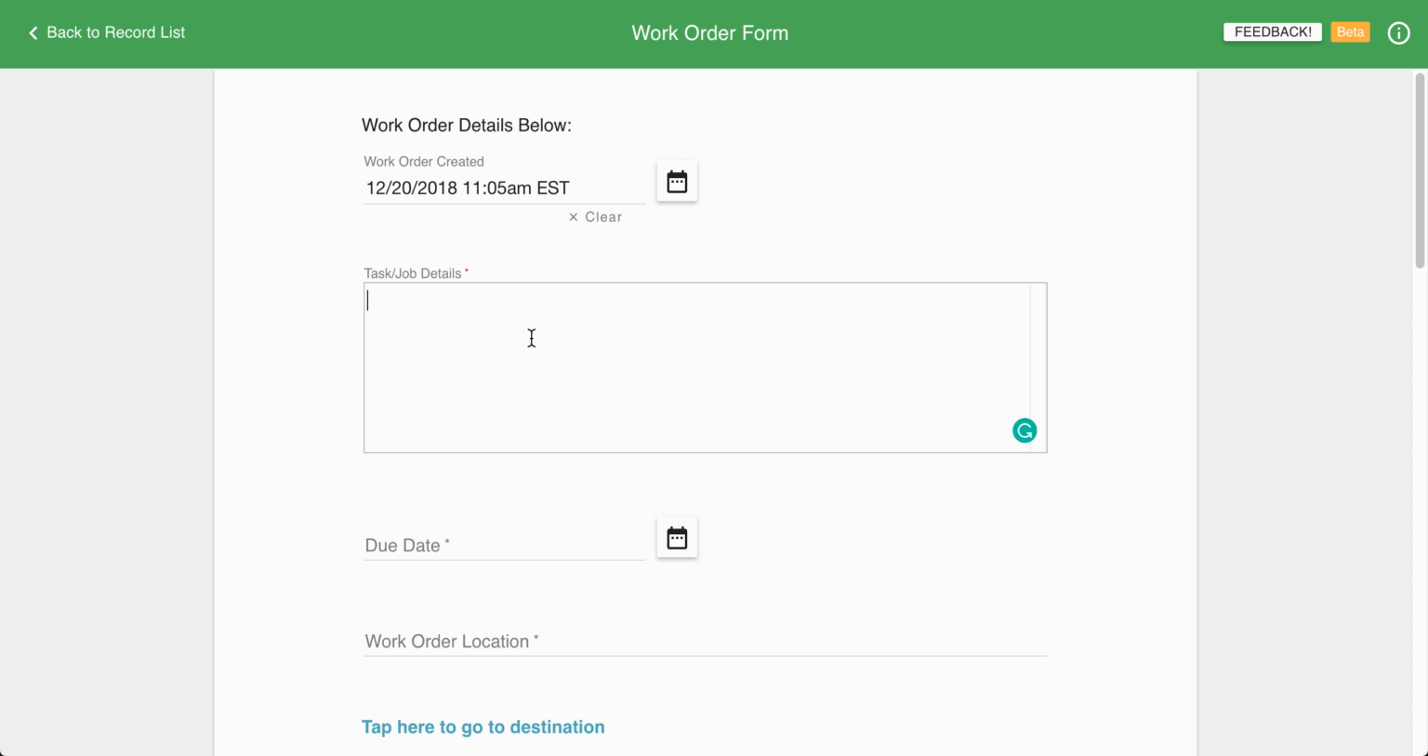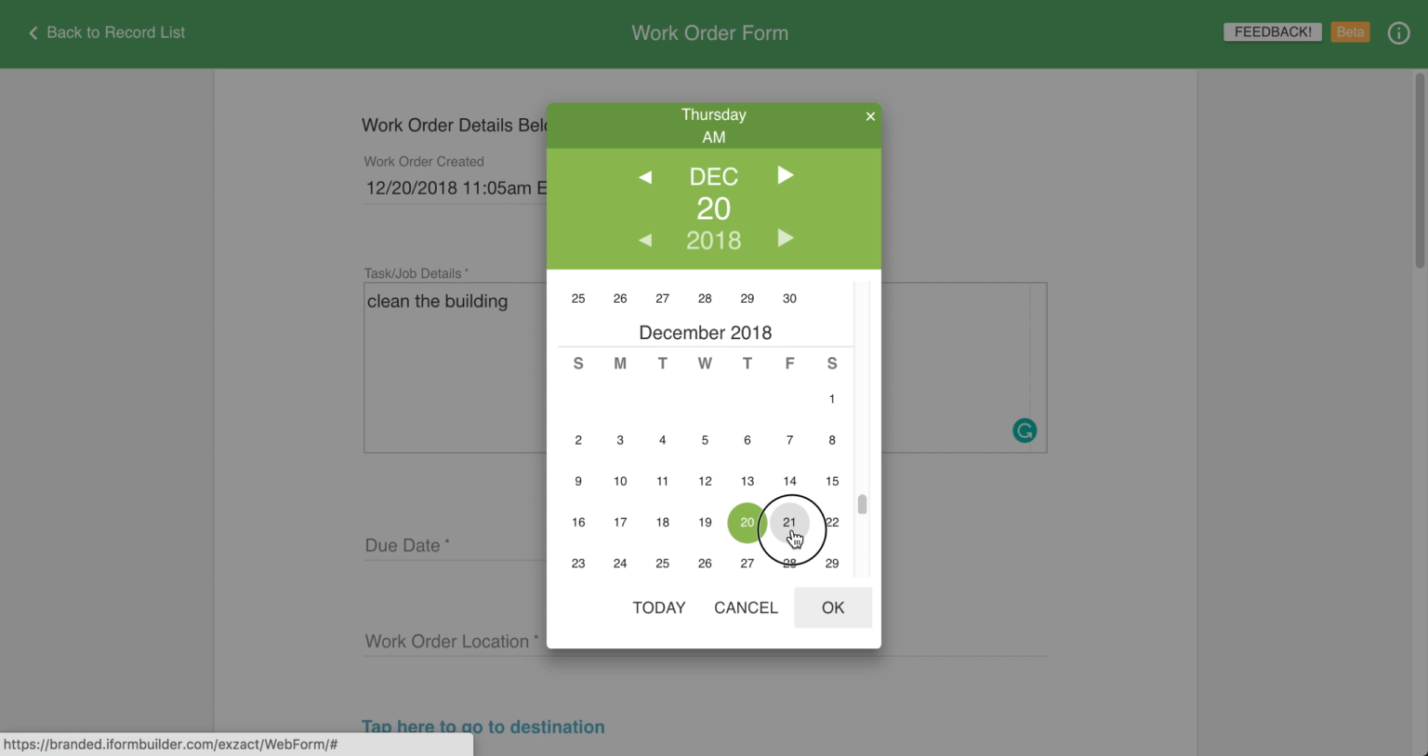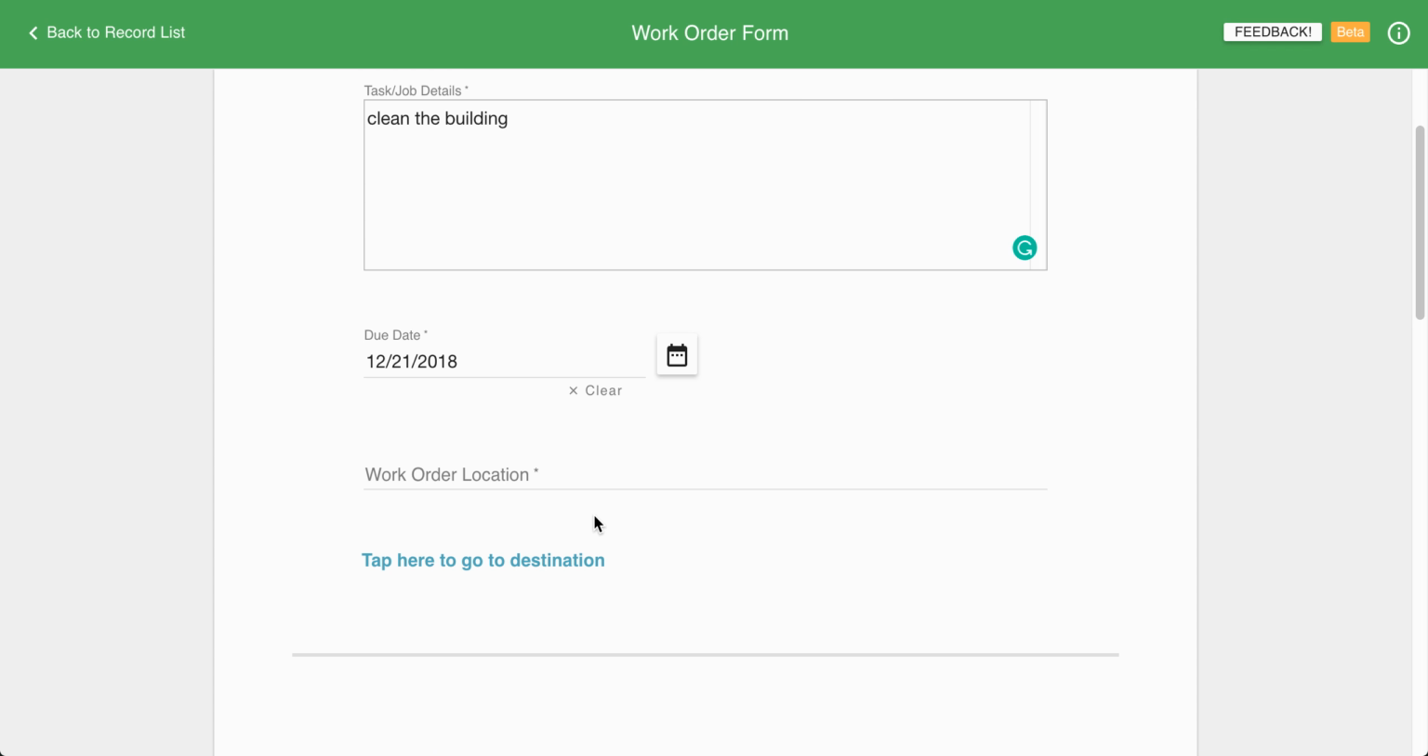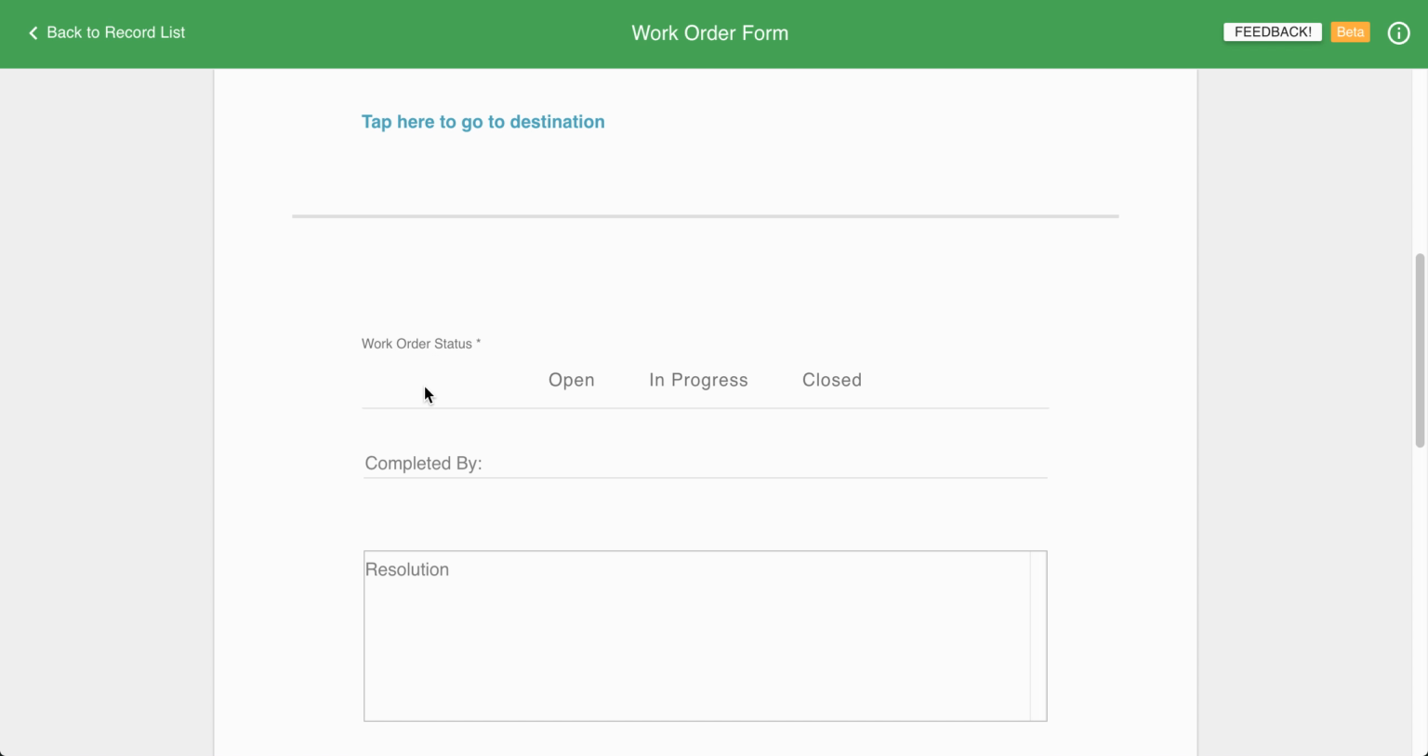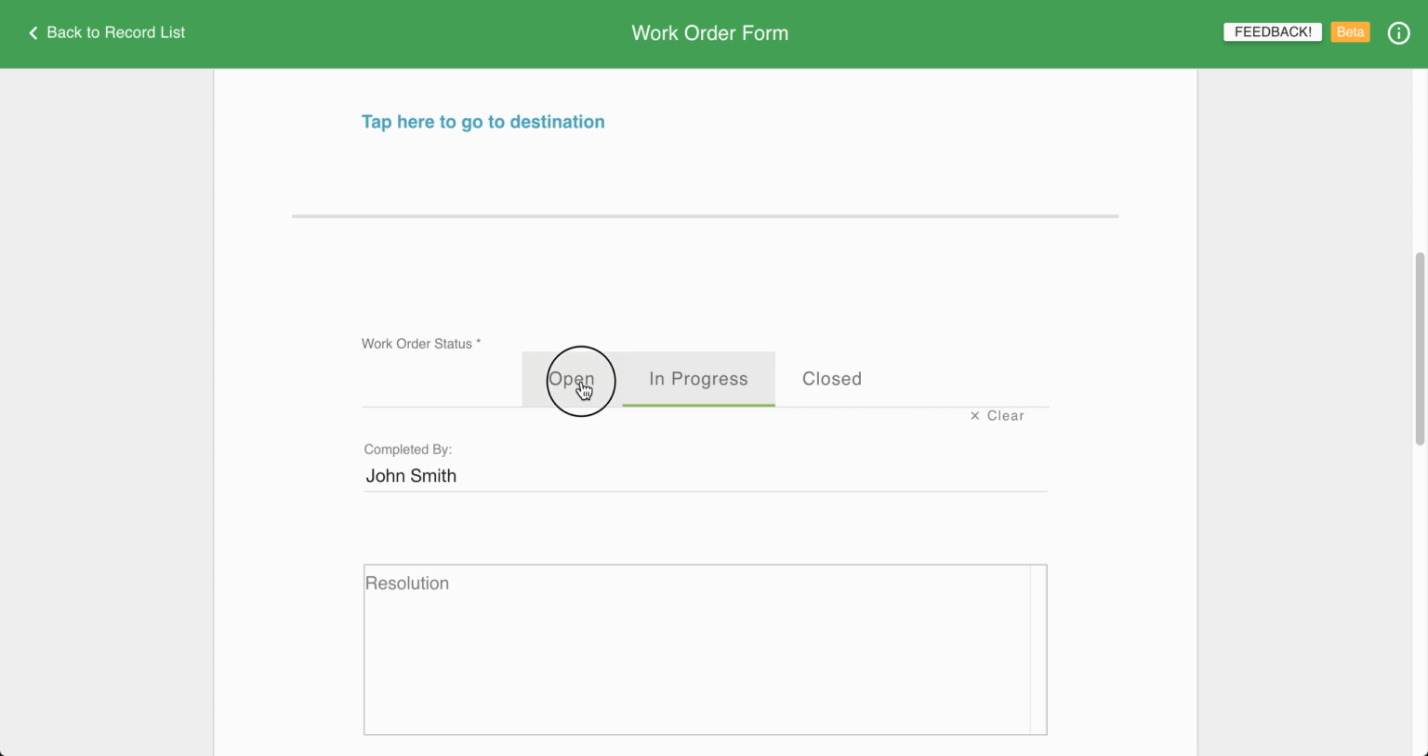We put in some details about our task, clean the building, and maybe a due date. So we'll say it's due tomorrow. Then you can enter a location here, and this would just be an address to navigate to. And then down here we have some more details. Here's what the select elements look like.